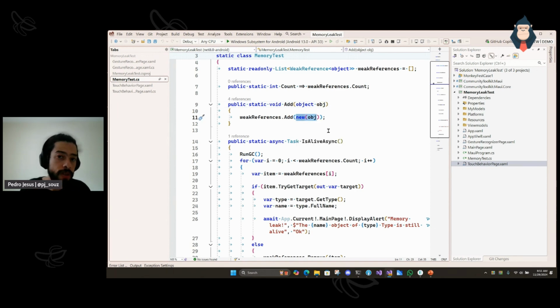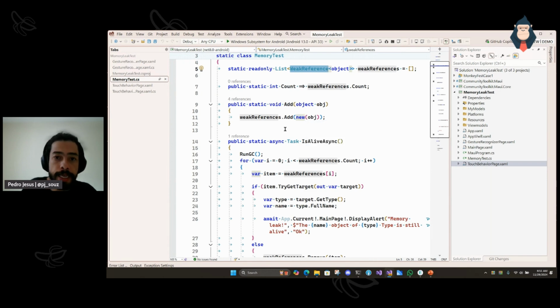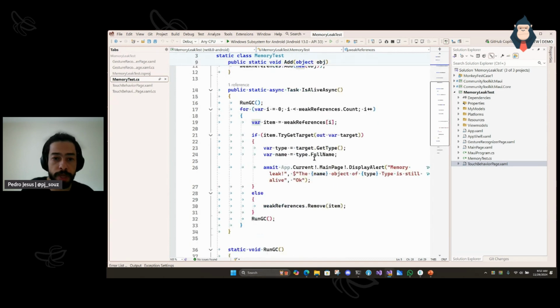So weak reference is a special type in .NET that will not hold a strong reference to that underlying object. That means if this object should be collected, will be marked to be collected by the garbage collector, then this reference here will not account as a strong reference. So the garbage collector will be able to clean up this object. And it's really interesting because this can save you a lot in terms of memory leak issues, and we will see in a moment.